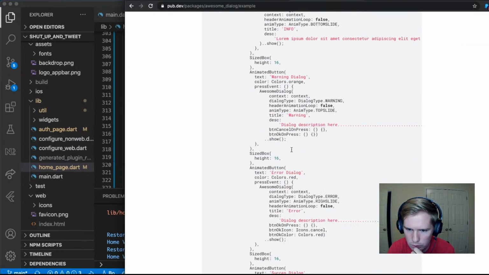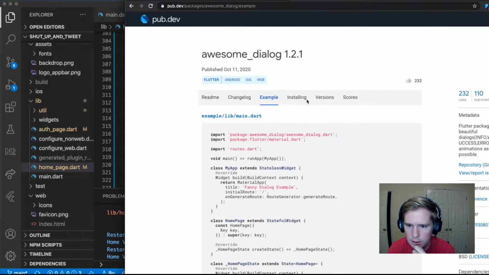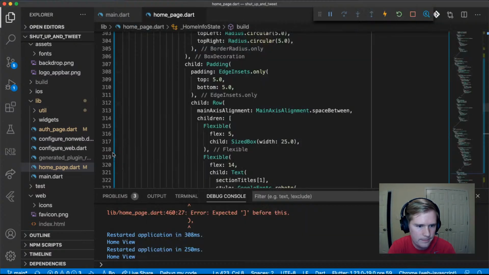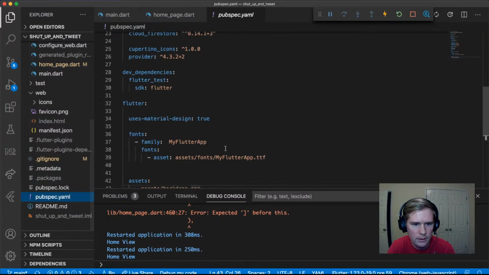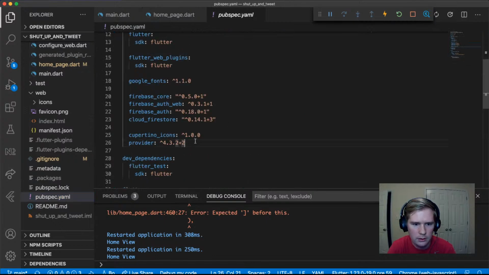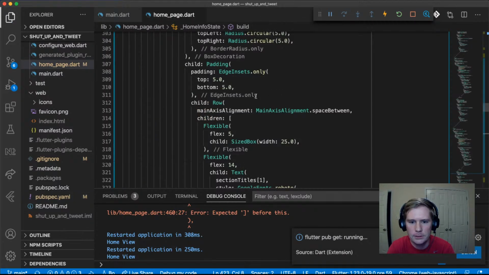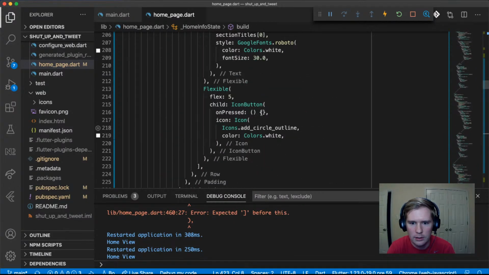Okay, where was that warning dialog, error dialog, success, no header, custom body? This is the one I'm going to be using. It's that one right there. Let's first install it. So, awesome dialog. See how well this is actually going to work out. I'll add it right below icons and before provider. Let's test it out on our topmost add button.